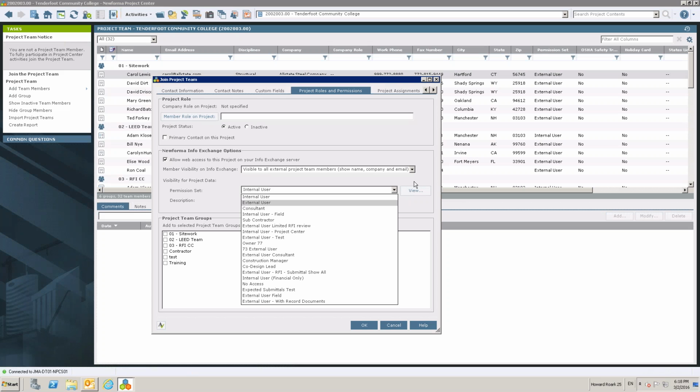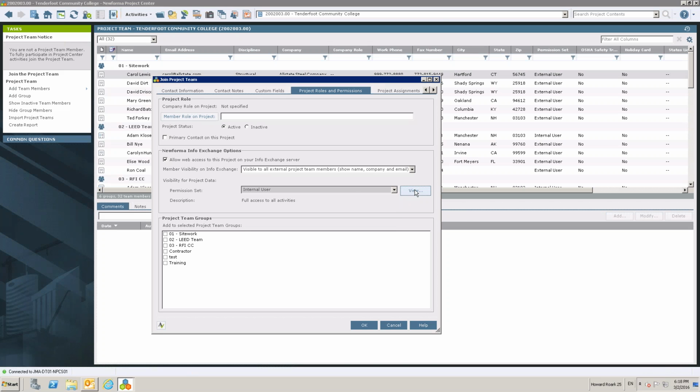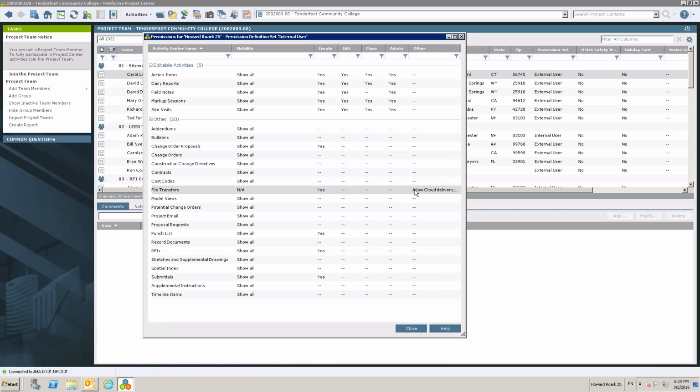So as my internal user here, I can go ahead and click this View button to the right, and that's going to pull up or give you an outline of what's available or what the permission set enables on the Info Exchange. So this specifically lists all of those activities that are accessible on the website, and also it tells me that in this particular case, most of these are set to show all. Now this is because I'm an internal user, and I'm going to be able to view this information within Project Center. So by default, I'm going to be able to access it on the website as well.